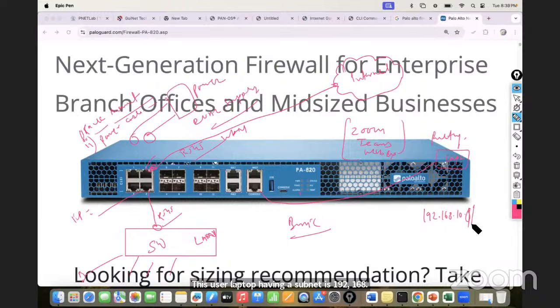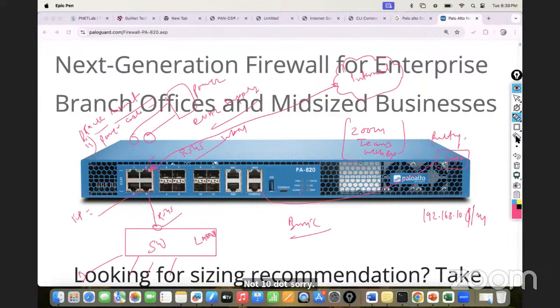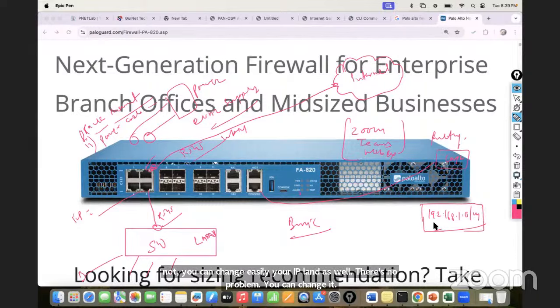Sorry, it is not 10.0/24. This laptop has the LAN IP address configuration. Let me write the correct one: 192.168.1.0/24. Ideally, by default, this subnet is configured on every router. If not, you can easily change your LAN segment as well. There is no problem. So your LAN NIC card IP is going to be from this subnet.